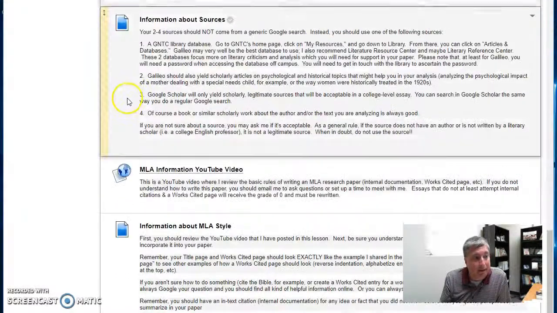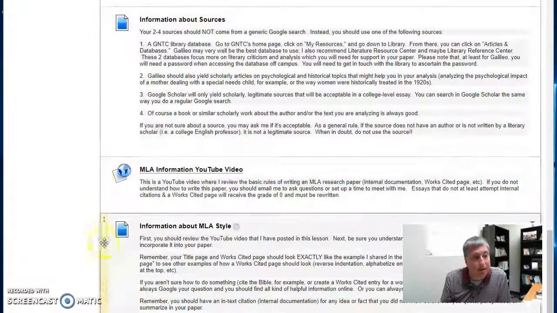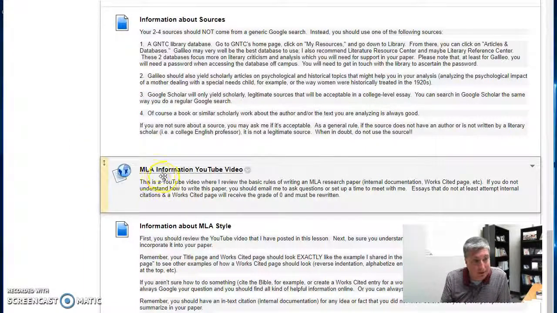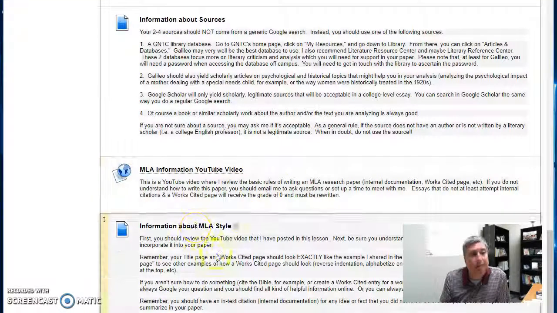Now, all that about internal citations and the works cited page is down here. The MLA information YouTube video, I created that last year or so, tells you how to do the internal citations and the works cited page. This also gives you some information down here, and I may add a couple of other links in a few minutes. So there'll be plenty of information about MLA down here at the bottom, so I'm not getting into that now.